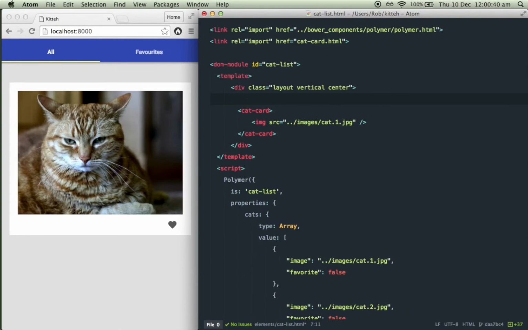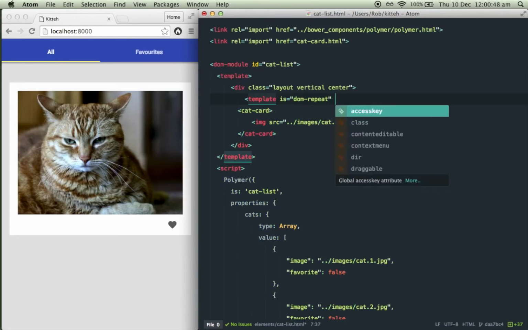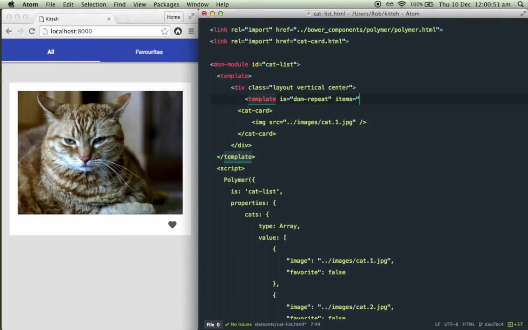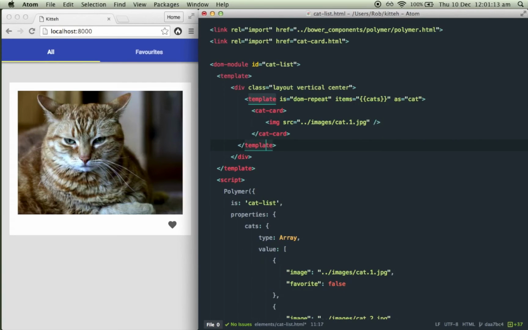So what we can do is we have a template tag, but template tags can also be used to create for loops. So we can write template is DOM repeat to say we're repeating stuff. It's our cats property that we want to repeat as an item, and we want to call each item cat. Let's sort the indentation out there, and then let's close our template element out. And let's sort the indentation out there. There we go. Cool.